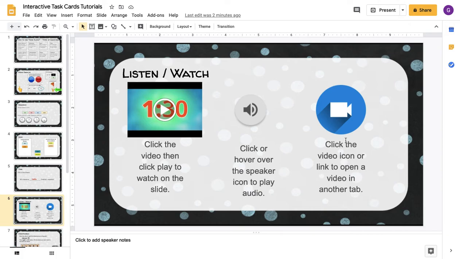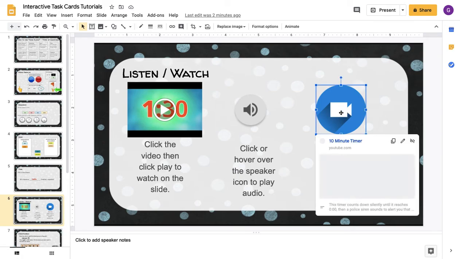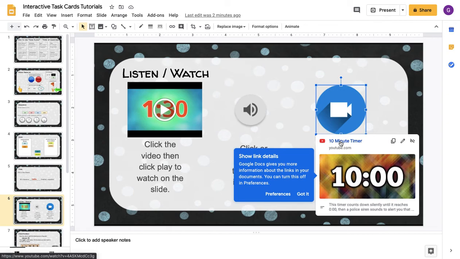At times, there may be videos that are not YouTube videos or Google Slides videos that cannot be embedded into the slide itself, so there may be a video icon. You click on that, and it will open up a link and give you a link detail. And you can copy that, or you can just double click right here, and it will open into a new tab.